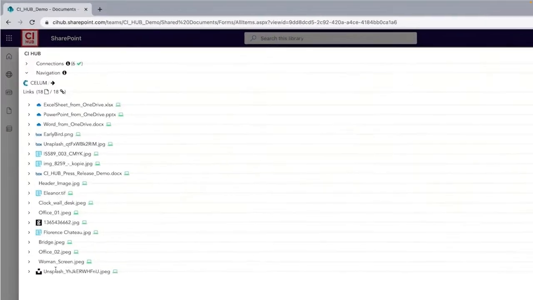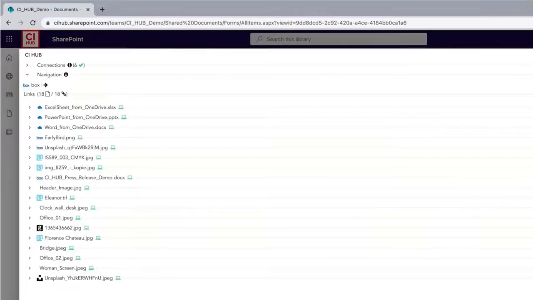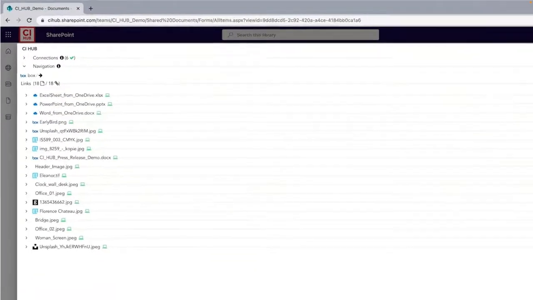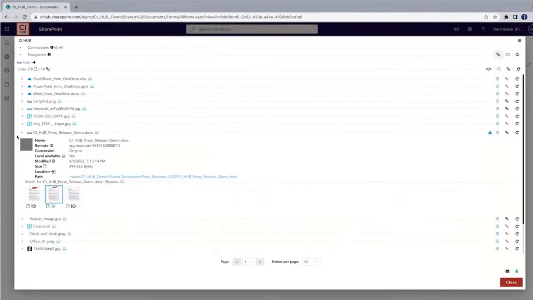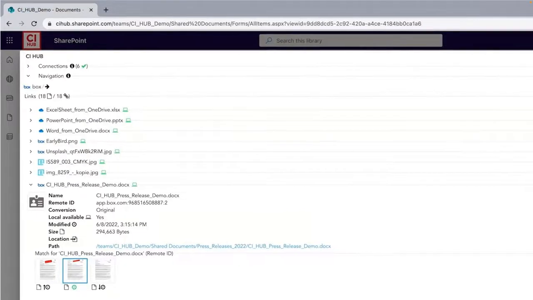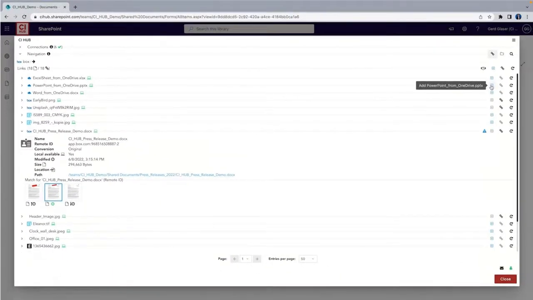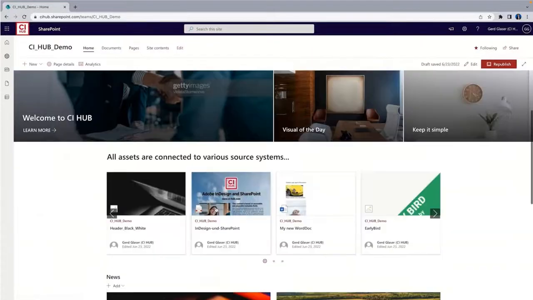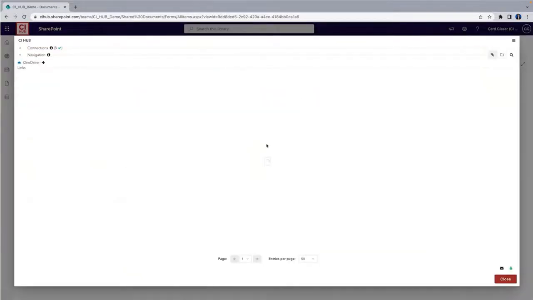And as you can see, inventory also for SharePoint for all images. You see the source system, the availability, if there are newer versions and all this stuff. So as you can see, there's a document that has been stored, a Word document. There is a newer version available, and you can just handle all the data via the CI Hub connector for SharePoint.